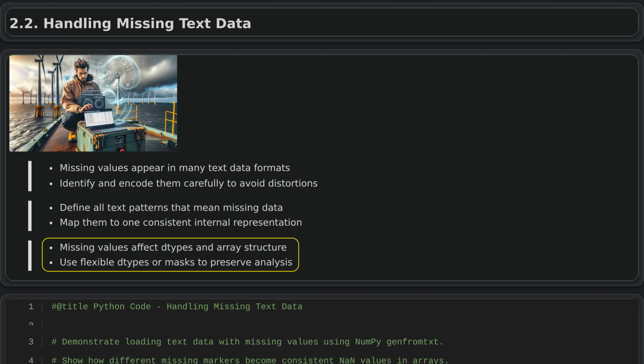To avoid this, use flexible numeric types or masked arrays that can represent missing values while keeping the data numeric. Planning for missing data during loading helps preserve the integrity of datasets, such as climate records with missing temperature readings, and ensures your arrays are ready for accurate analysis.